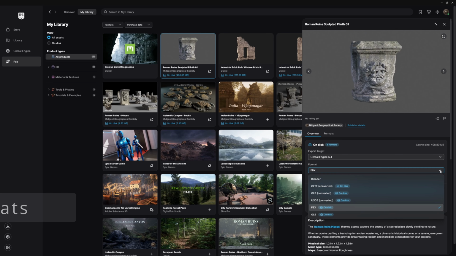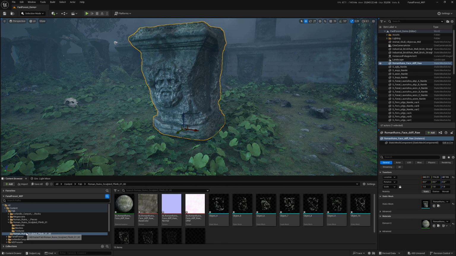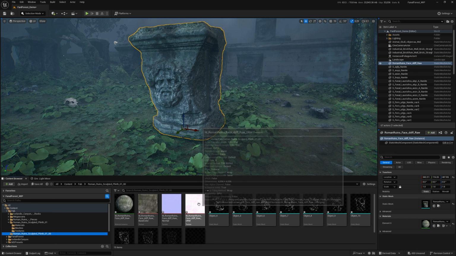I do recommend for now just using the FBX. It seems to be the only one that's actually really working, but we can try the other ones as well. This is the converted one. So let's do an export, and here it is. It came in, and as you can see, this is not promising at all.